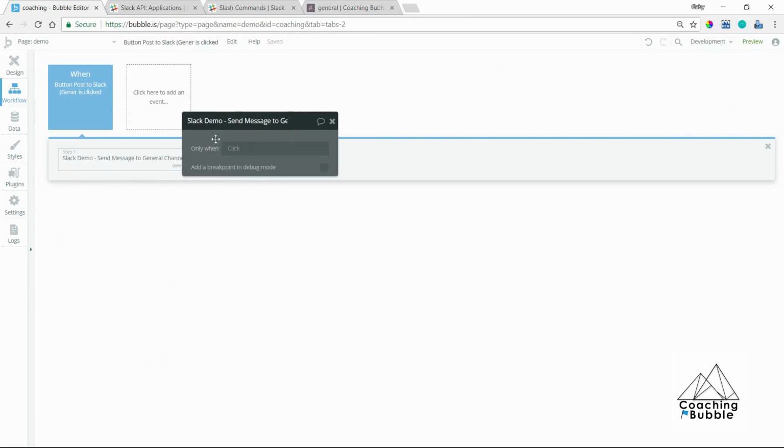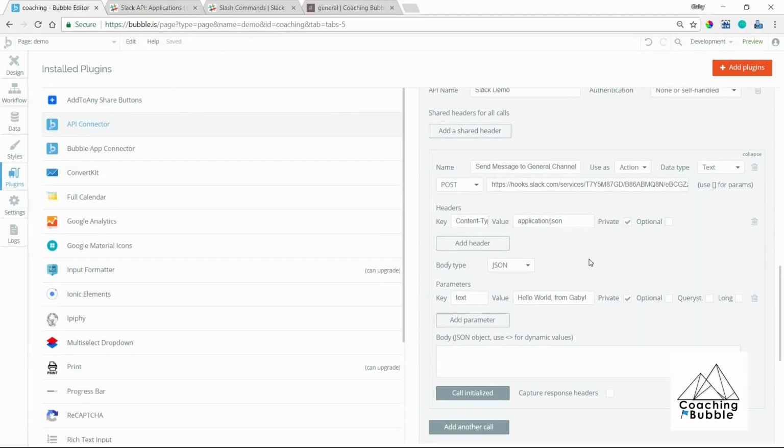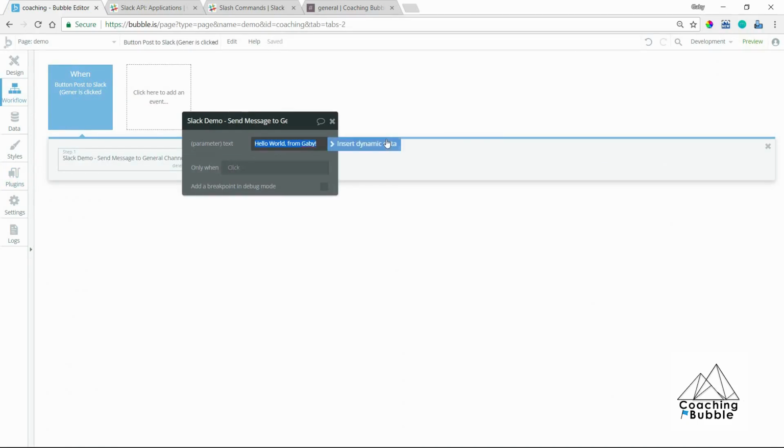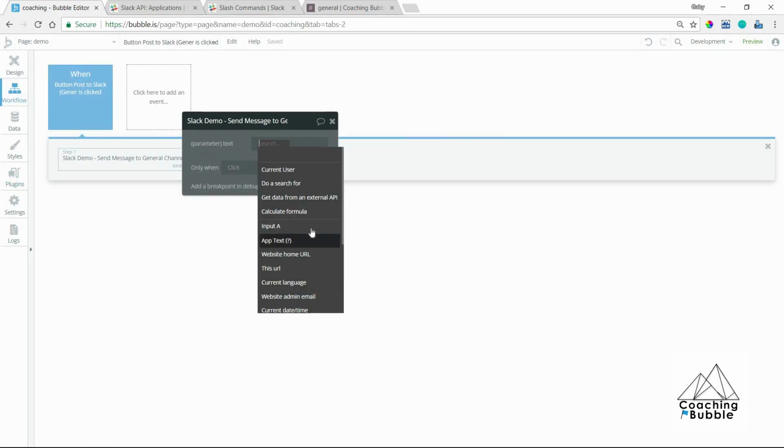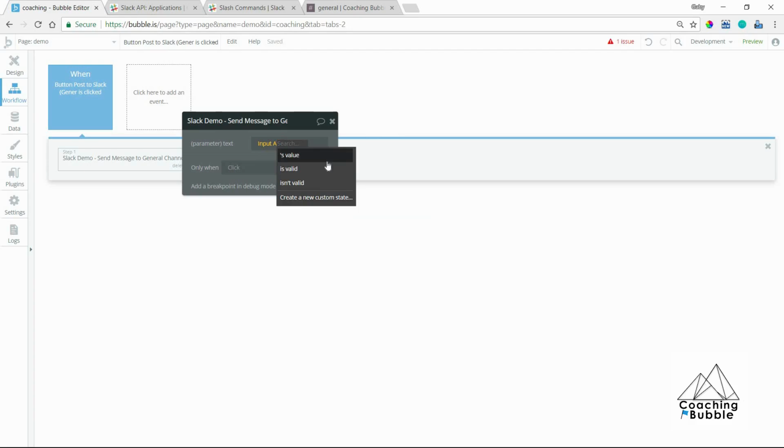And oops, it looks like I didn't make my text parameter not private. That's why it's not showing up there. So I got to uncheck that. And now it should become available. There it is. So now I can input the value of the input element. All right, so now let's preview this page.